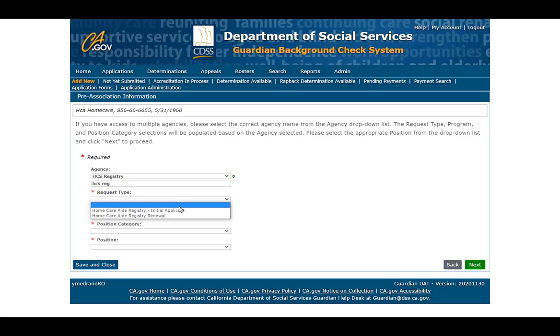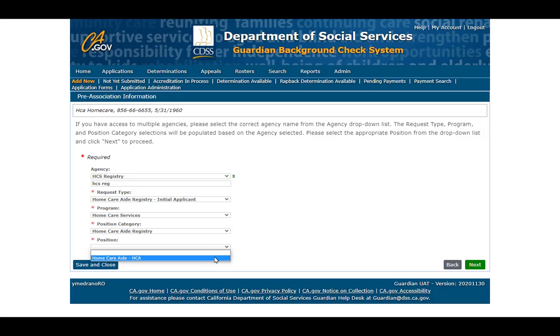In this scenario, this applicant is an initial applicant, so I will select Initial Applicant. You will notice program and position categories will auto-populate. From the position drop-down, select Home Care Aid. Select Next to continue.